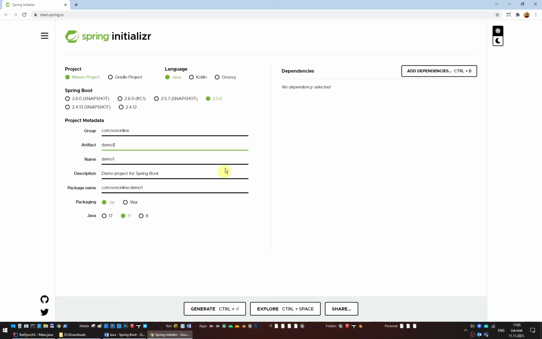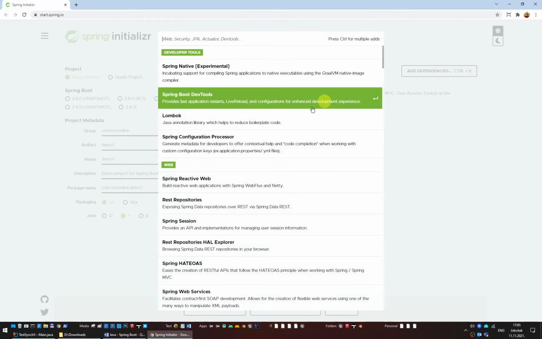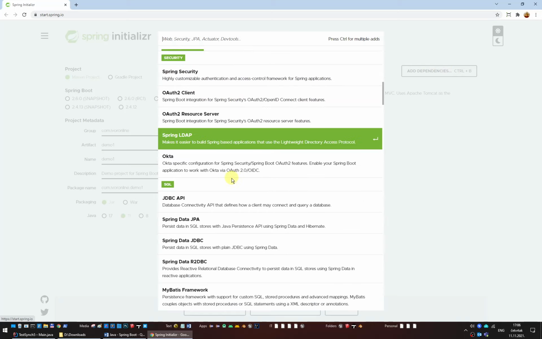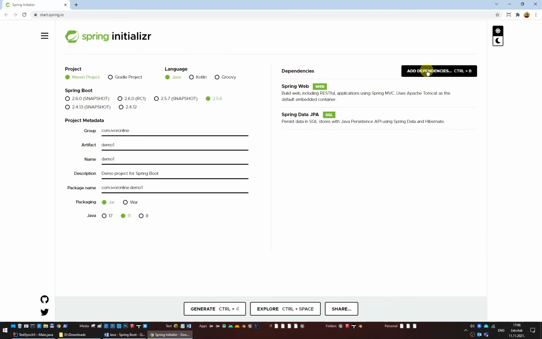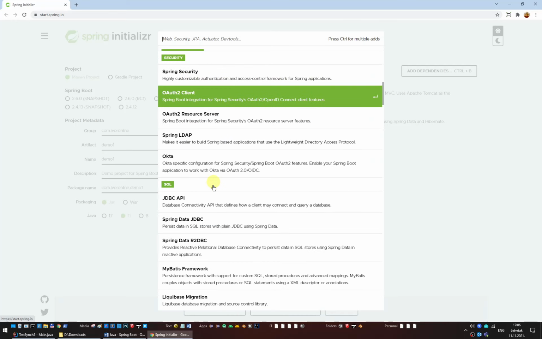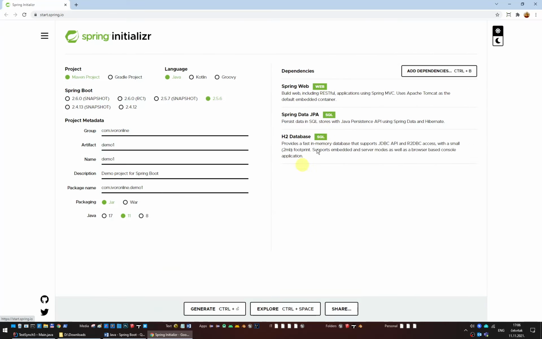Other options can be left as is because we want to have Maven project by using Java language, and Java version 11 is good for us. On the right side, we can select Spring Boot starters or Maven dependencies by pressing this button. So we will choose a Spring Web dependency, which allows our application to be accessible through web browser, and we will also select Spring Data JPA and H2 database dependencies. These two dependencies allow us to work with database.